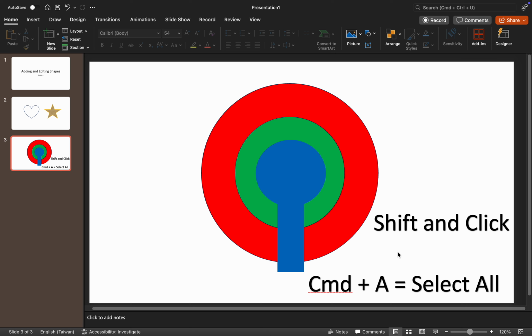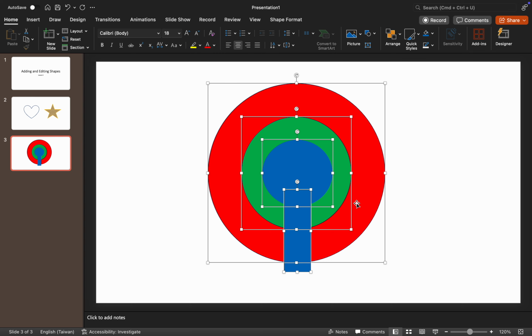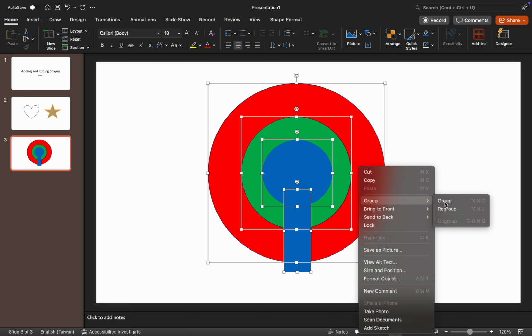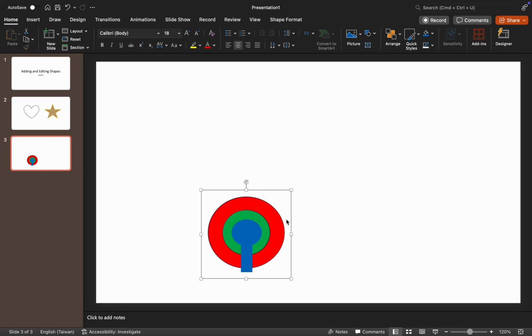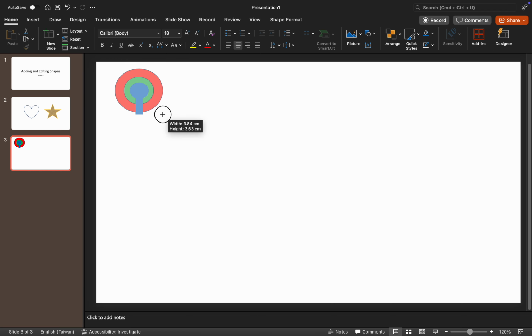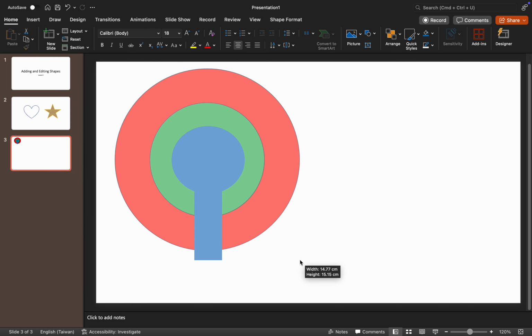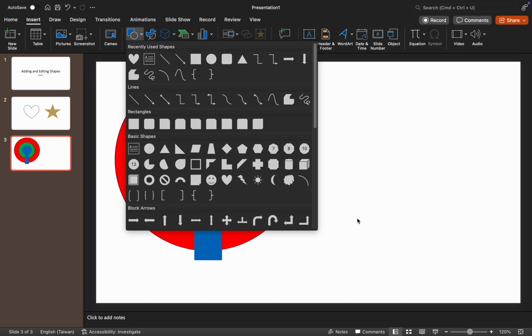So I do Command A, so it will select all, but let's say there's no text in here. I select everything here, and then I can group them, and now I can resize them automatically if I want it smaller, because now they're grouped together. Okay, so that's about shapes, and you can just make your own style here.